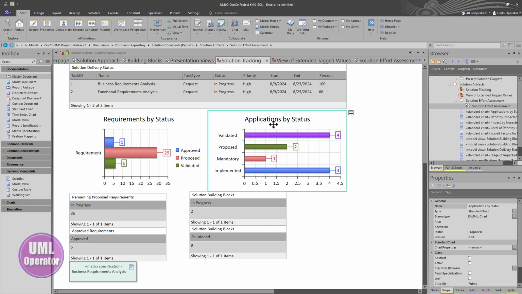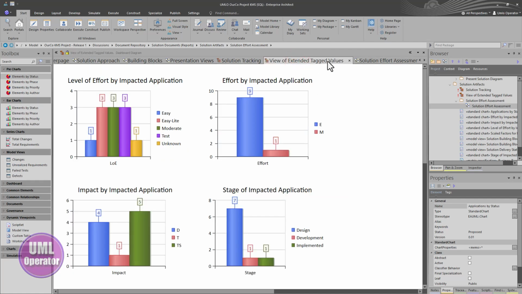When you're looking at the application by status chart, you can see that we still have 2 that are proposed. We haven't settled on and approved them. 4 that are validated. 1's mandatory. It could be due to regulatory, security, privacy, or other reasons. And then 4 already implemented. We're really not doing any development. So I'll come in and get a snapshot very quickly on that, but I need more information than I see here. So I have a view of extended tag values.